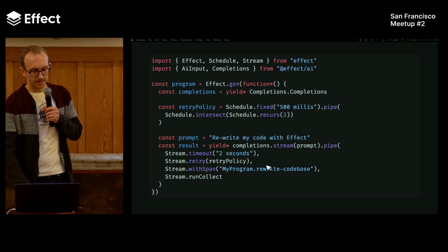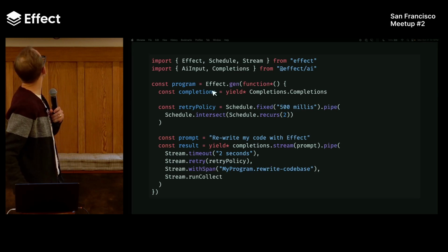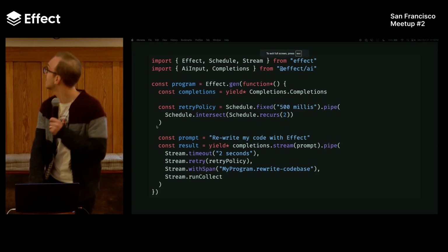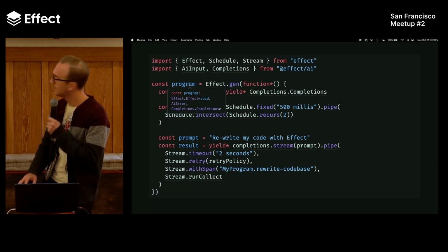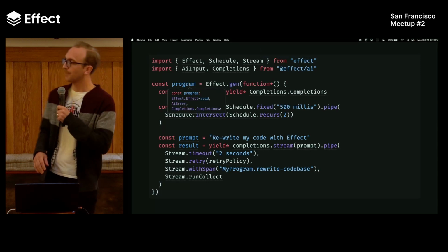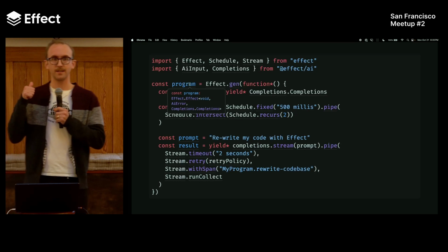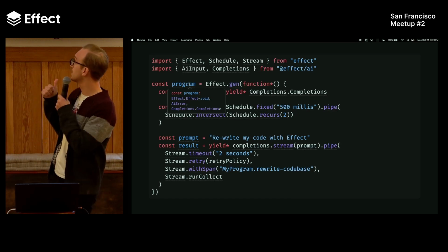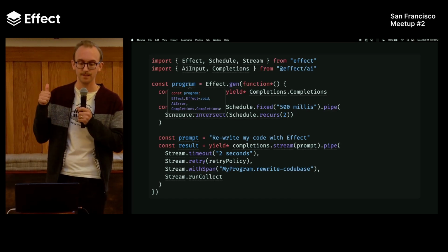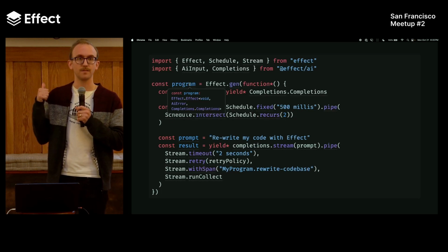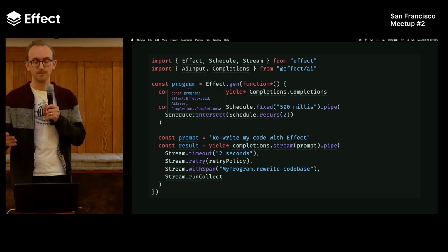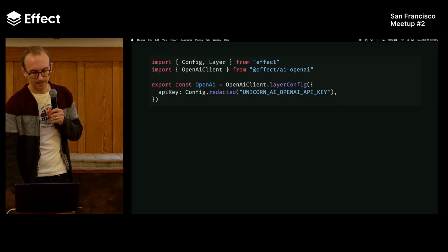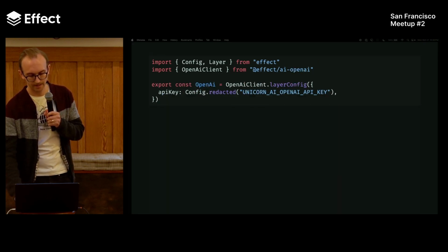And I just want to point out, I don't know if this is going to work on my version of the screen. Let's see. I don't know if you folks can see it up there, but in the environment of the effect, you'll see that the completion service that we're using to interact with the model is now a requirement of the program. So at some point when we're done, we need to actually plug in the model we're going to call. So let's see a little bit of an example of that.